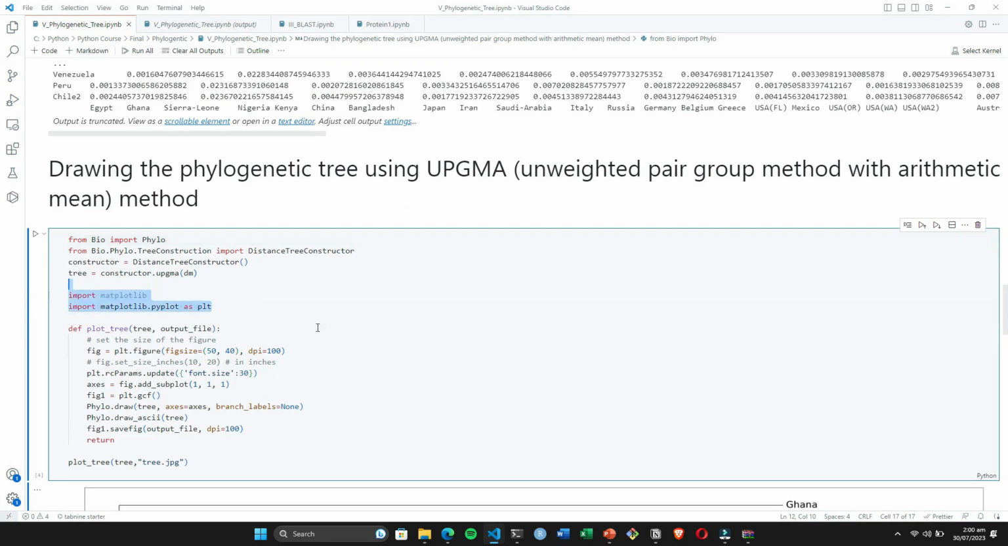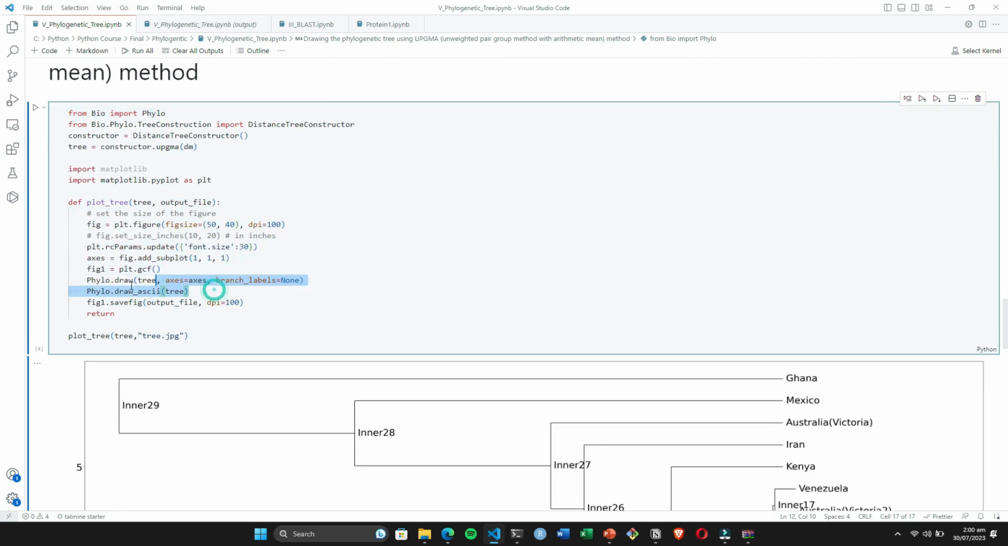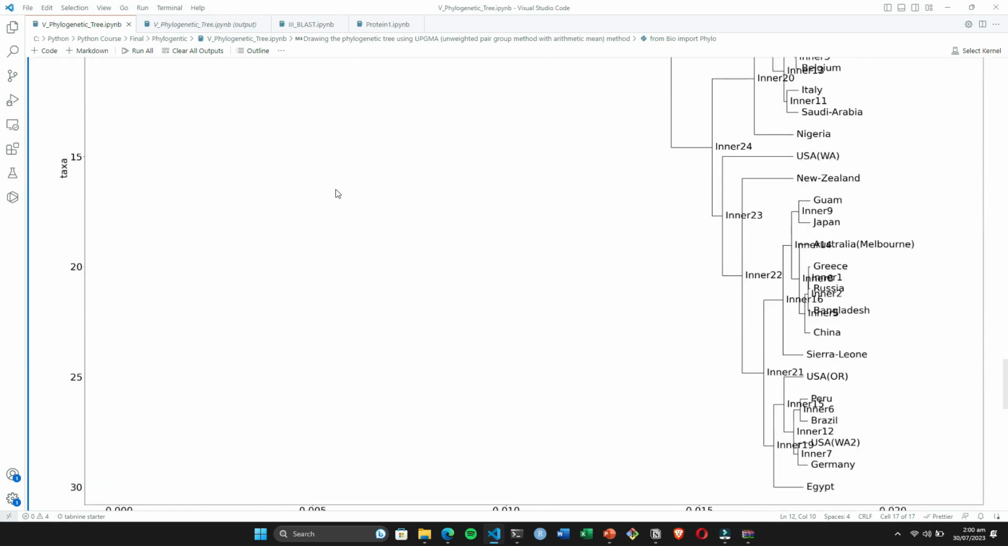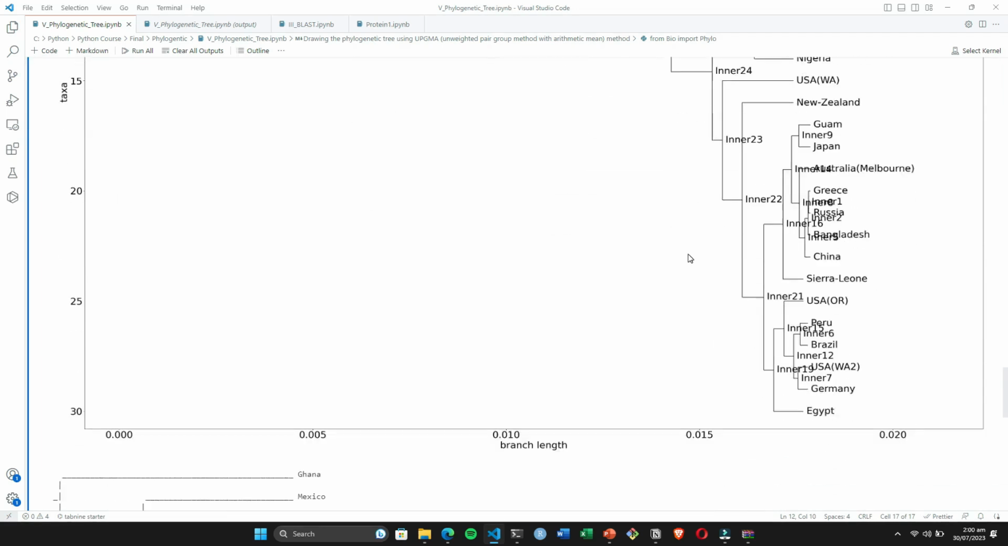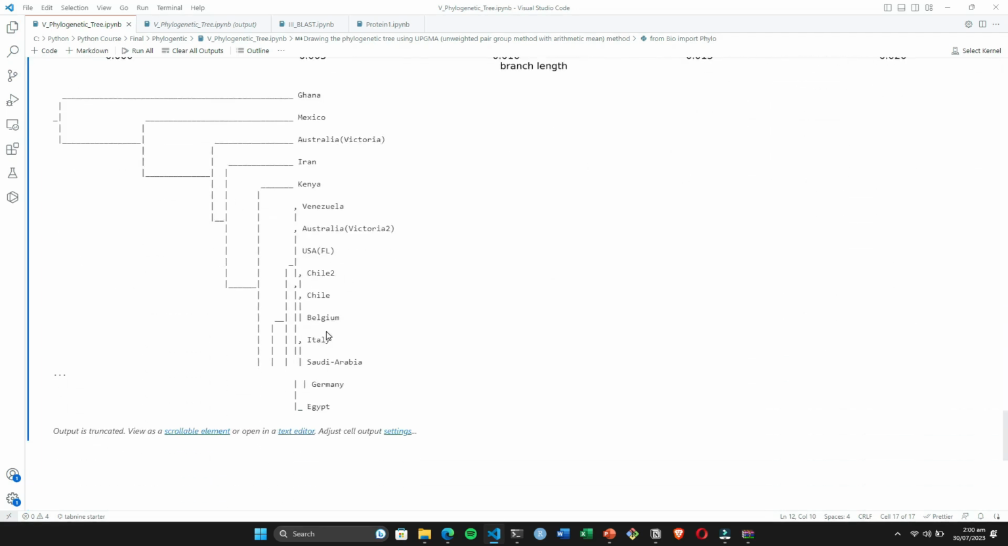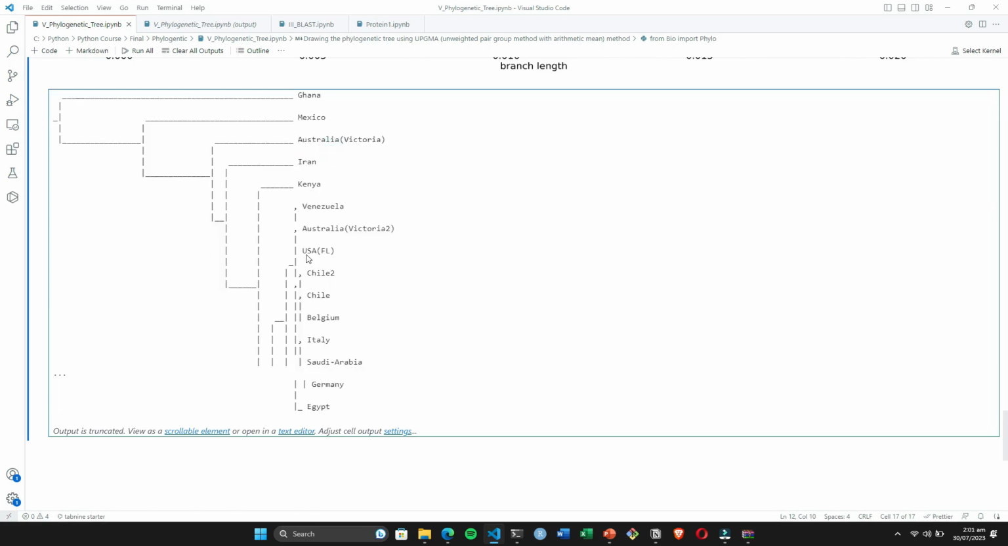So we will import our Matplotlib as well, and then we will load the tree by using the Phylo library that we first constructed. We will set the figure size, and then we will save the image file as well. So here you can see the phylogenetic tree that we have constructed, and this is the whole tree that we have just constructed using BioPython.